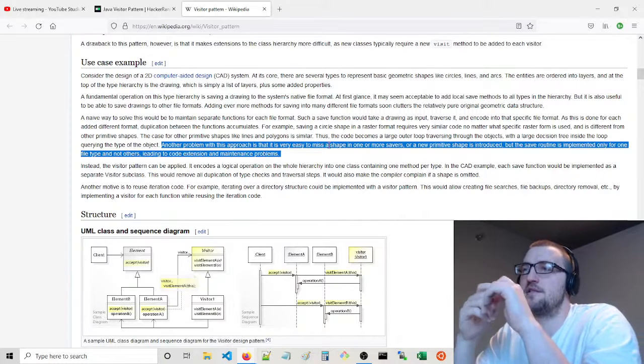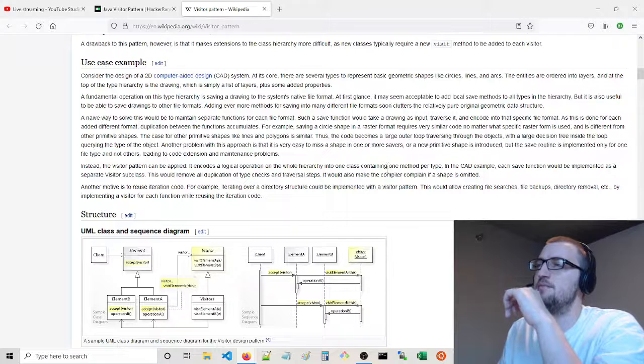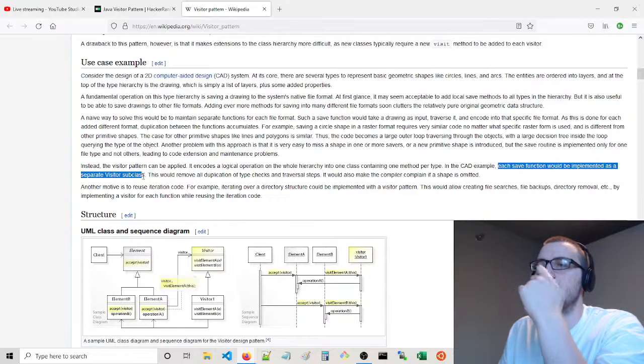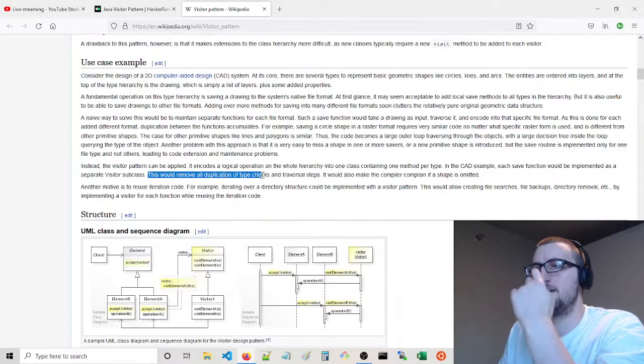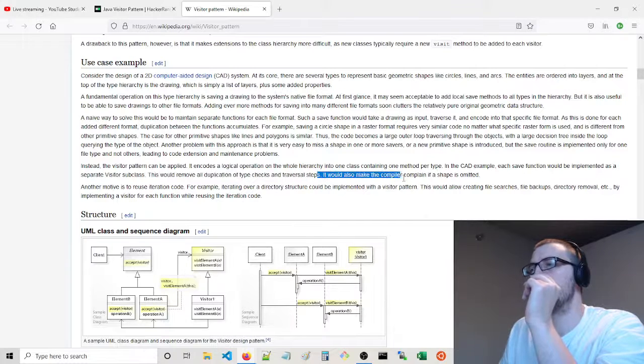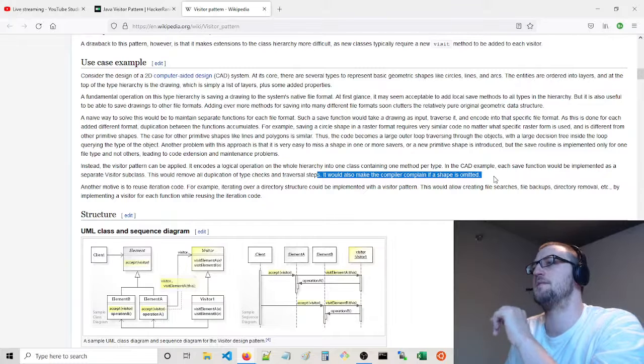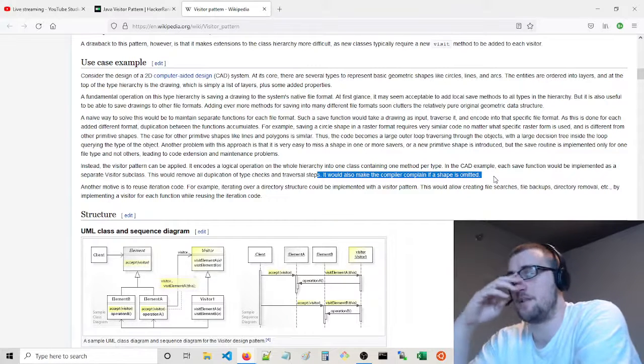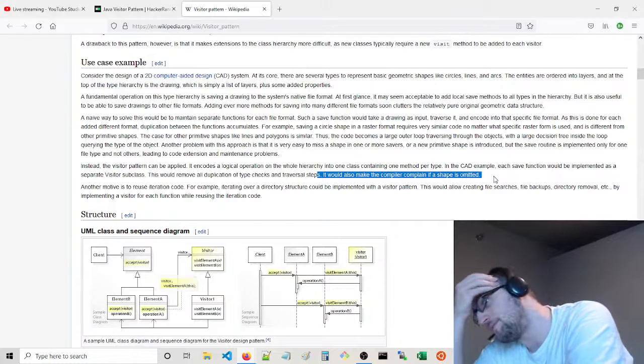So the visitor pattern can be applied. It encodes a logical operation on the whole hierarchy into one class containing one method per type. In the CAD example, each save function would be implemented as a separate visitor subclass. This would remove all duplication of type checks and traversal steps. It would also make the compiler complain if a shape is omitted. This really doesn't seem to manage the problem, though. I mean, it doesn't really seem to say very much about the problem.